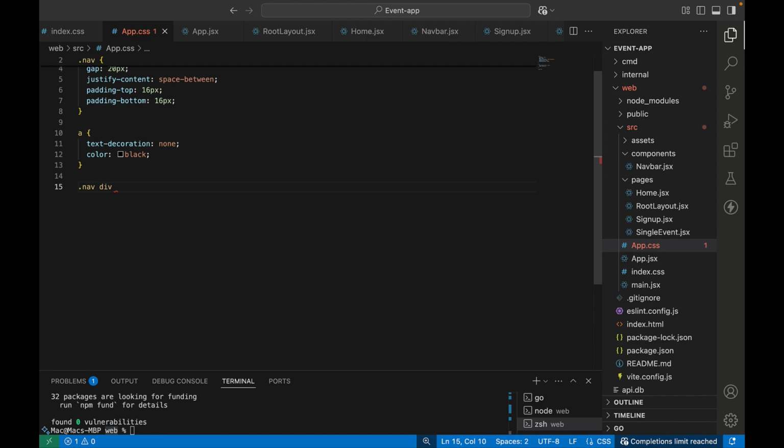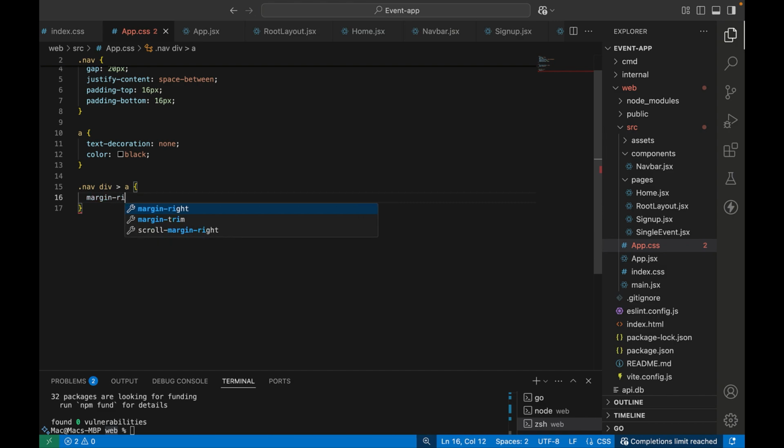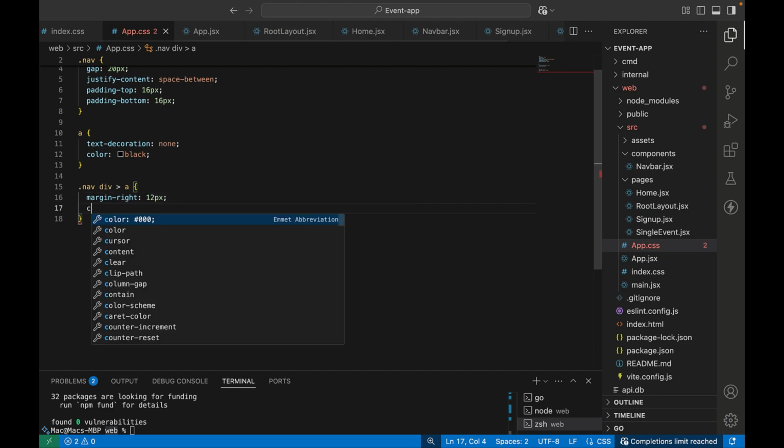So .nav div, this, margin right is going to be 12 pixels, and then cursor.